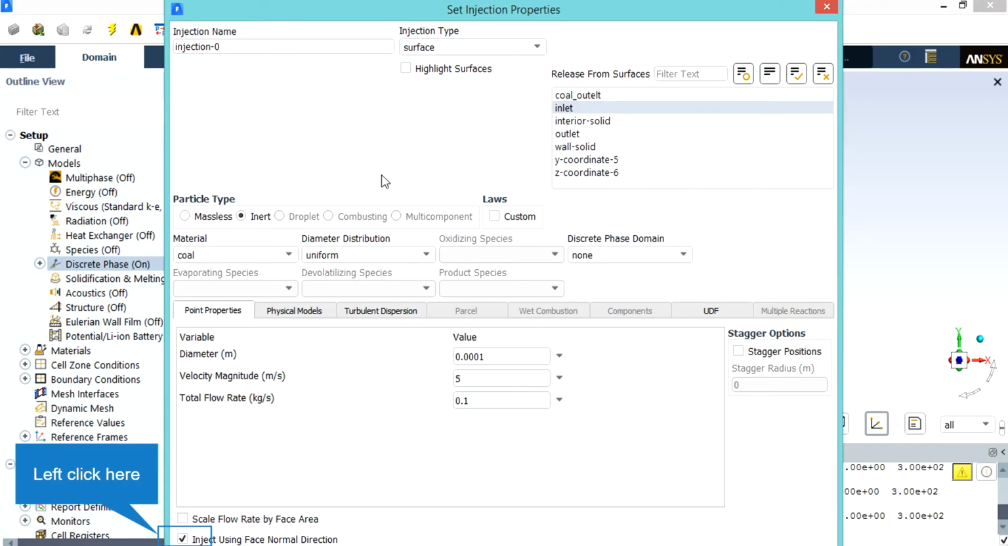In the appeared window, under the injection name, you can see the name of the injection, and also in front of that, under the injection type, you can see that the type of this injection is defined to be on the surface. By clicking on the surface, a new part will appear in front of it, which shows you the release from surfaces, which in this project, the inlet surface is defined.